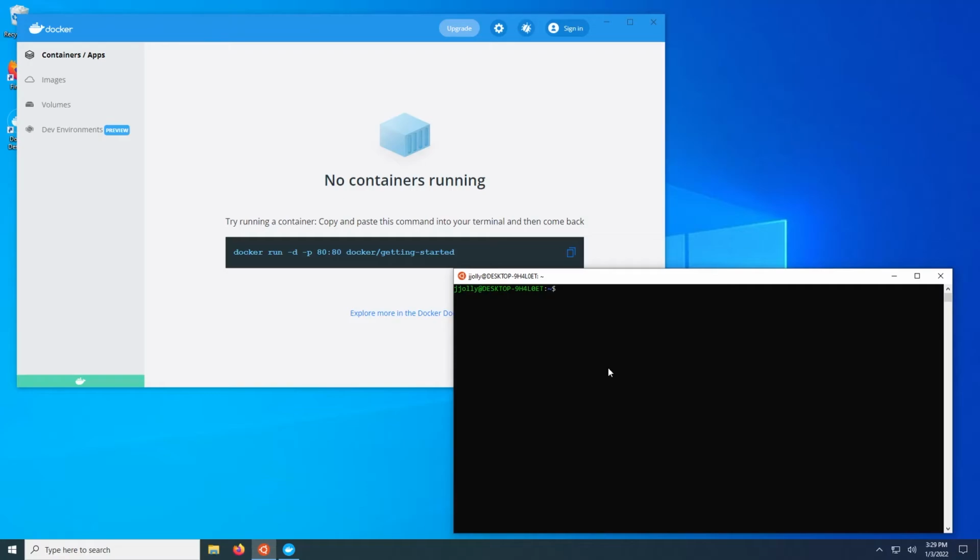First thing I'm going to do inside WSL2 is check to see that I belong to the Docker group. You can see here that it has added my user to the Docker group. That means I can run Docker commands like docker ps. Right now there are no Docker containers running.